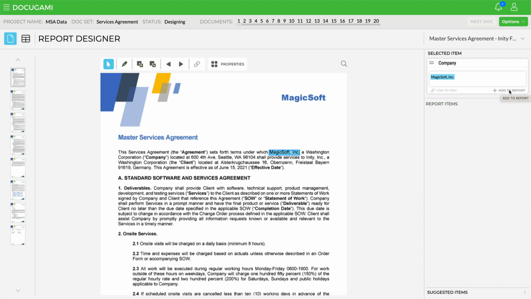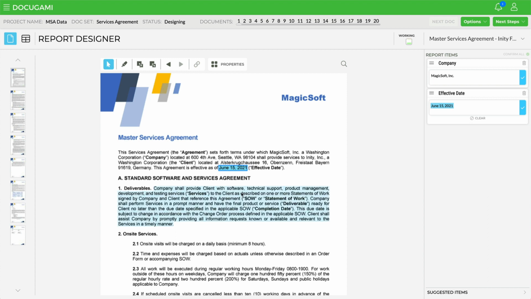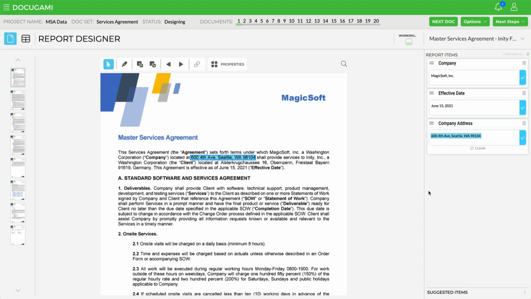So I can either go up here and click Add to Report when I have something selected. I can also grab, let's say, this date and just drag it over and drop it here. And so the idea here would be that I want to go through and find all the pieces of information that interest me in this document and all the documents in this particular doc set and drag them onto here, because as I find these, for example, this address right here, Docugami automatically starts looking across the doc set and finding all the company addresses, all the effective dates, and all of the companies within those other documents in the doc set. So let's grab a couple other things.